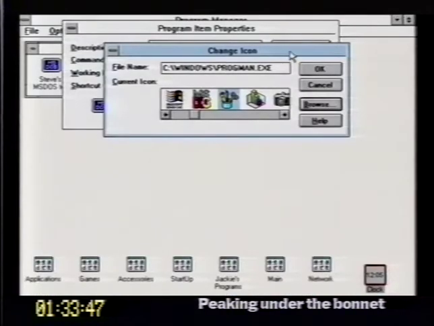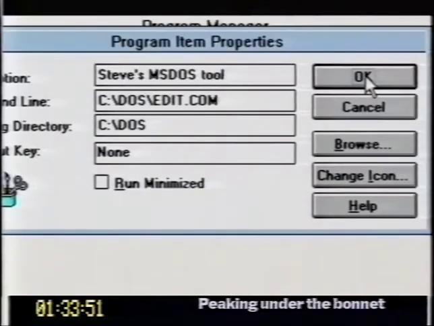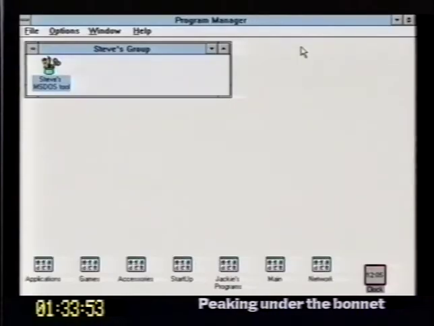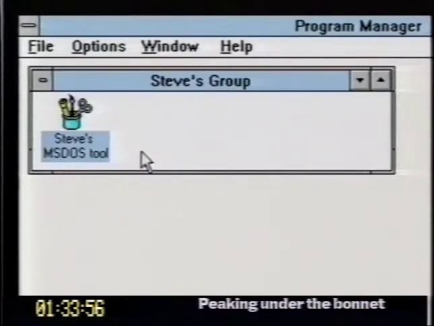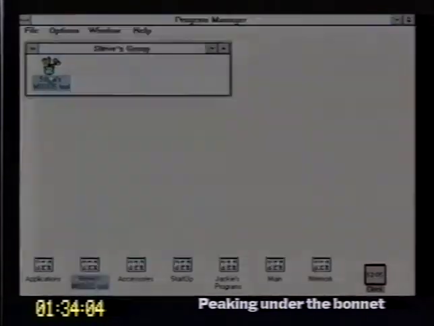We'll stick with this one here, shall we? Say OK. And let's just select OK. Ah, and there it is. Good. Can we actually run this and see what it does? We can, yes. We could run that application just by double-clicking.